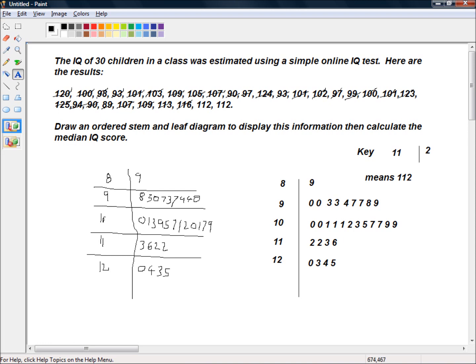So if there's 30 numbers, 30 plus 1 is 31, and 31 divided by 2 is 15.5, so it's going to be between number 15 and number 16. So I can count from either end. I'm going to count from the top. So that's 1, 2, 3, 4, 5, 6, 7, 8, 9, 10, 11, 12, 13, 14, 15, 16, whoops, 15 and 16 is between the 1 and the 2. So that means between 101 and 102.